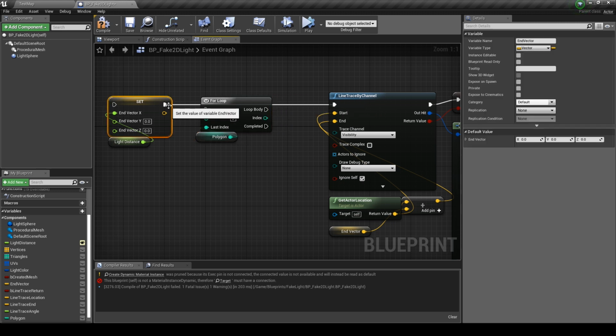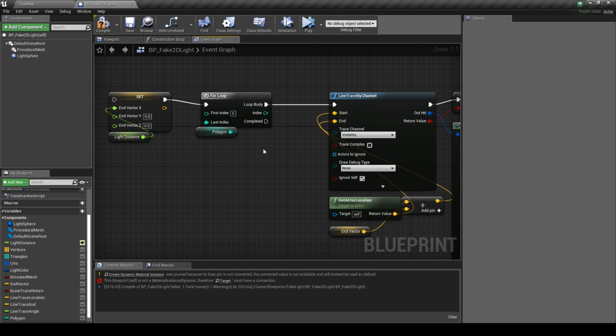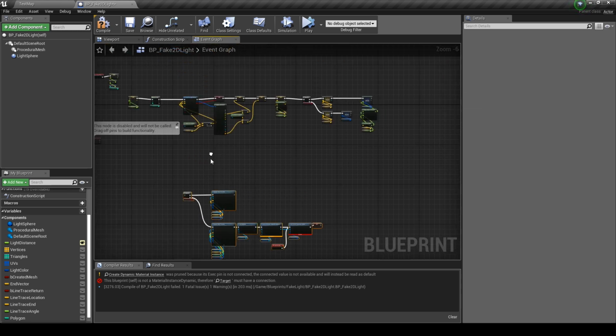And I'm going to hook these up, straighten things out. Okay, so now we have an array of UVs, we have an array of vertices, and we're ready to start filling out our array of triangles. So I'm going to zoom out and drag this down to give us some space.